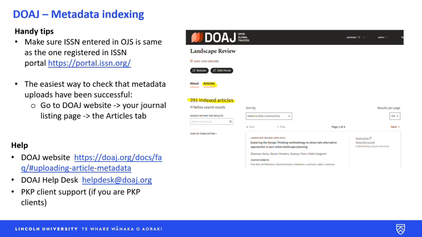We also learned that the easiest way to check that metadata uploads have been successful is to go to the DOAJ website and then navigate to your journal listing page and then check under the Articles tab. If you require further help, I found there's a lot of really useful information on the DOAJ website. We were also able to get help from DOAJ Help Desk and PKP Client Support.